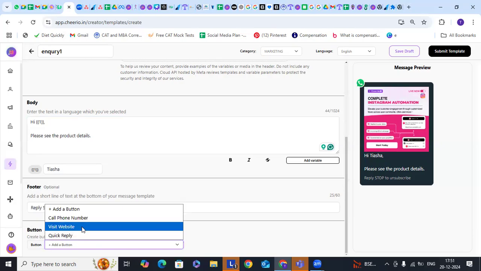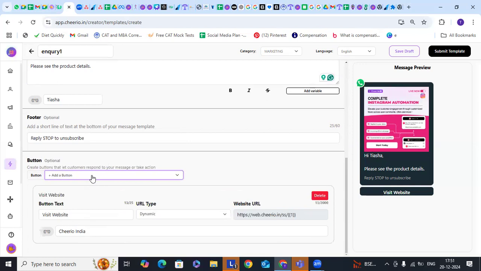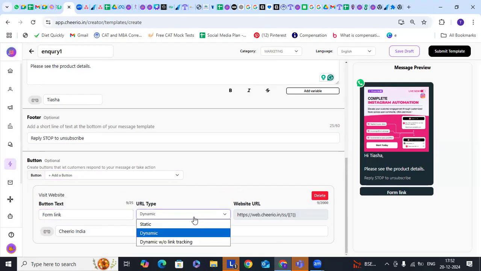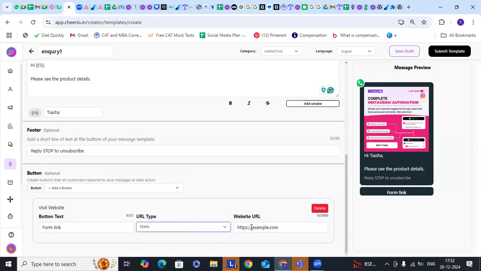So here I'm going ahead with three things as an example. Suppose I want to give a visit website. You can rewrite the button text like visit website or fill up the form, like form link, anything like that. There are three types of URL you can see: one is dynamic, one is static, one is dynamic without link tracking. Static means you can put the website URL here, but the Cheerio will not track this URL.